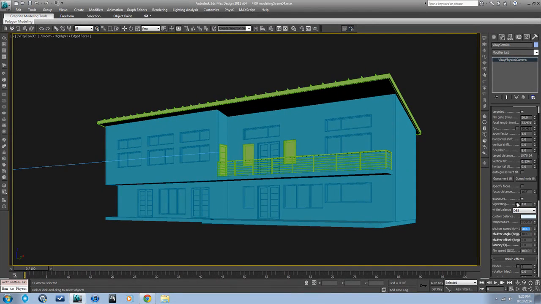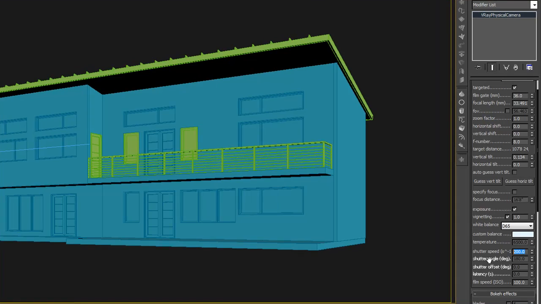Vignetting, this is different than a regular camera, but regular lenses do have vignetting, which means the corners get kind of darker or underexposed a little bit. You can turn that on and off here, or you can set it between 1 and 0, or apparently you can set it higher than that. I'm not sure why you would. Usually I would just do the vignetting effect in Photoshop if you want it, and just leave it entirely off here.